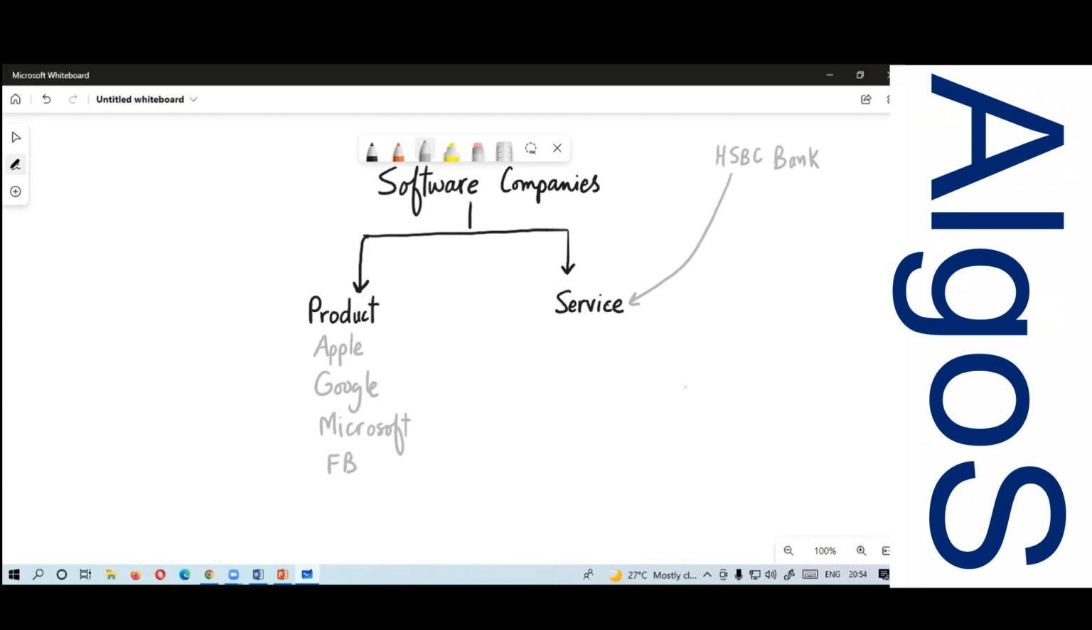Okay, so there are various service-based companies such as Accenture. There is Infosys. Okay, there is Cognizant. Okay, there is Wipro. There is Mindtree.